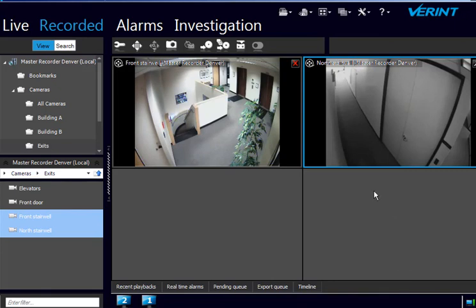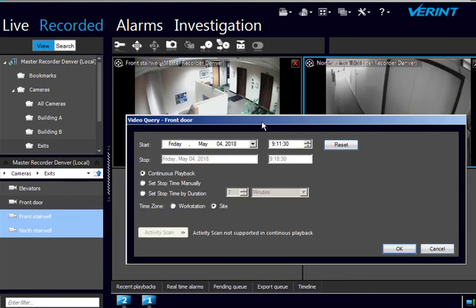The next video query you make will use the same settings. To use the current time, date, and default duration, click Reset. To make a new query with these values, just click OK.